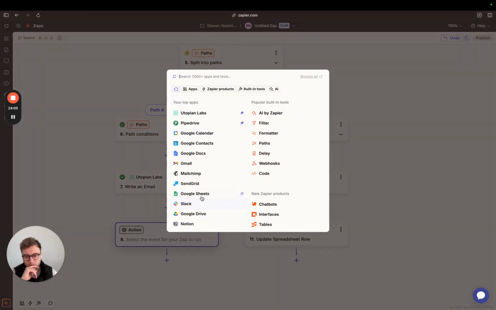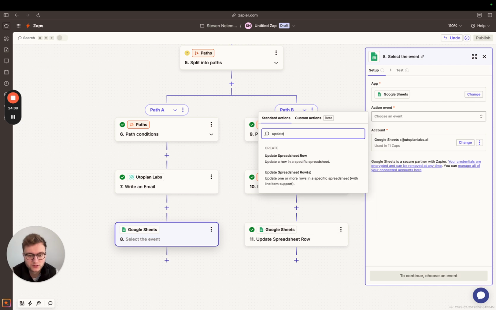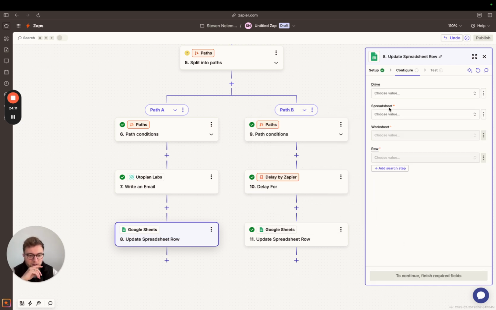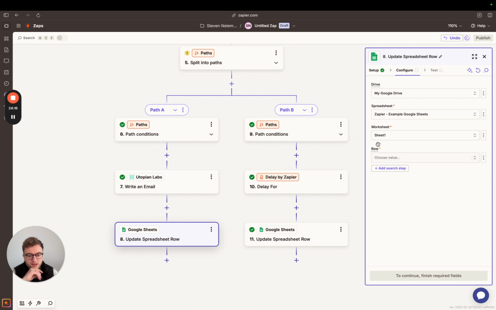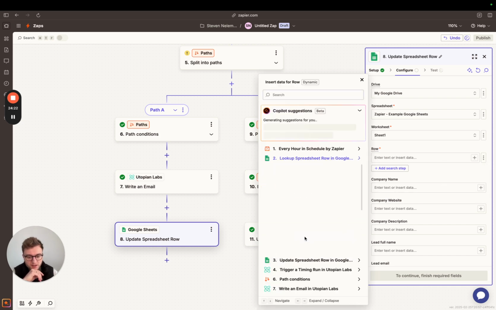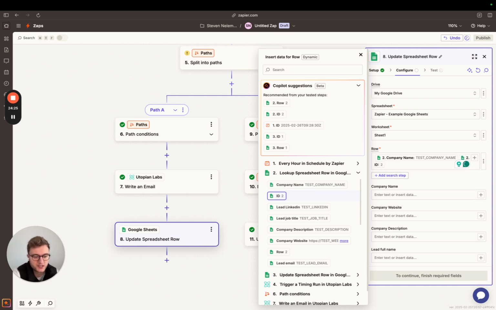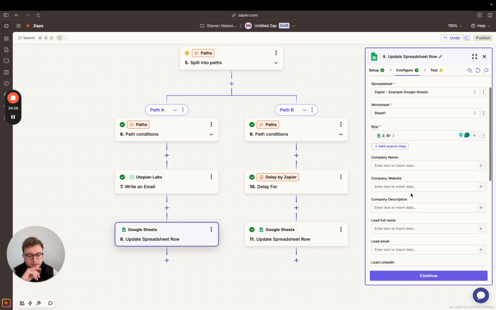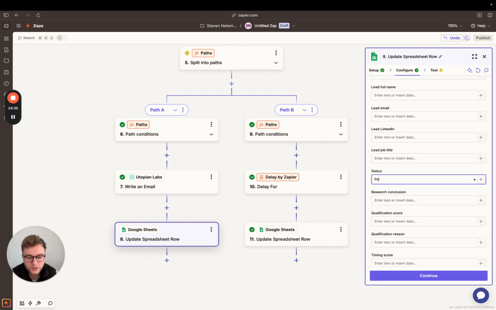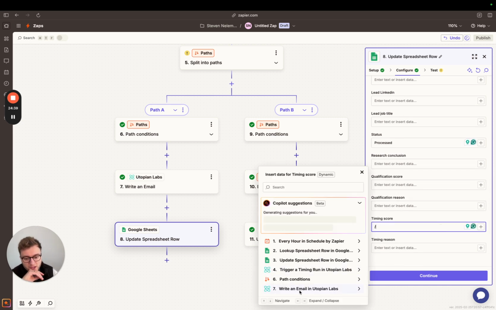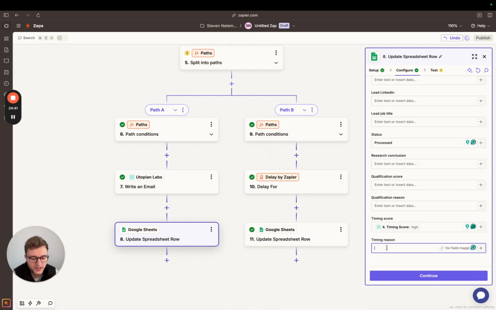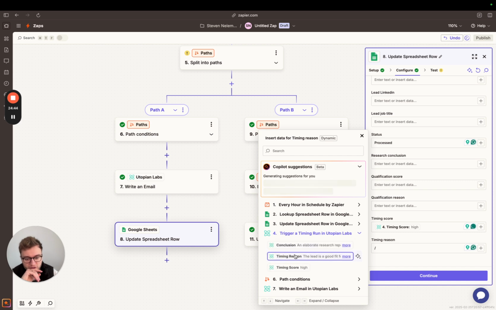And then let's say we want to update the row one more time. We're going to go to this drive. We're going to go to Zapier workflow worksheet, and then again, not static, but custom. Use this ID, and then we want to set the status to processed, which is interesting and easier for us to manage. But apart from it, we can also do other things, of course. We can, for example, add the timing score and the timing reason to it as well for our own administration.